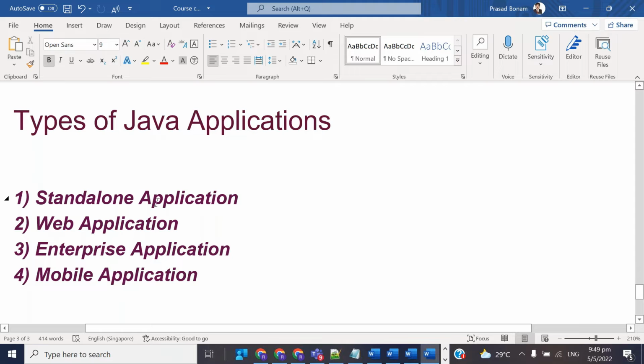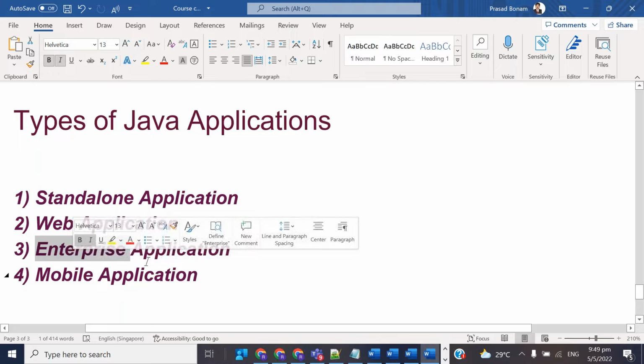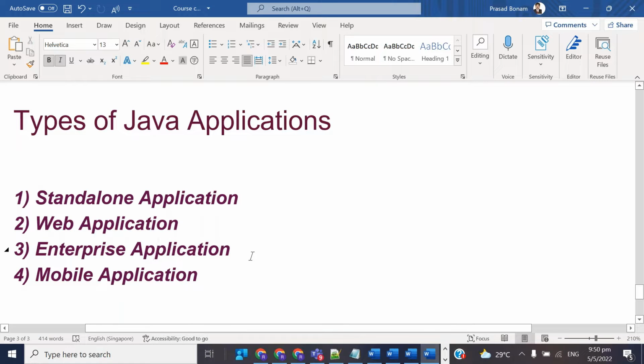So standalone application, web application, now enterprise application. Enterprise is a distributed kind of application, a business kind of application. As an example, we can say banking applications. Most banks are business kinds of distributed applications. By using EJBs, Enterprise Java Beans, JSFs, and even Spring, also using microservices, these all come under enterprise applications.